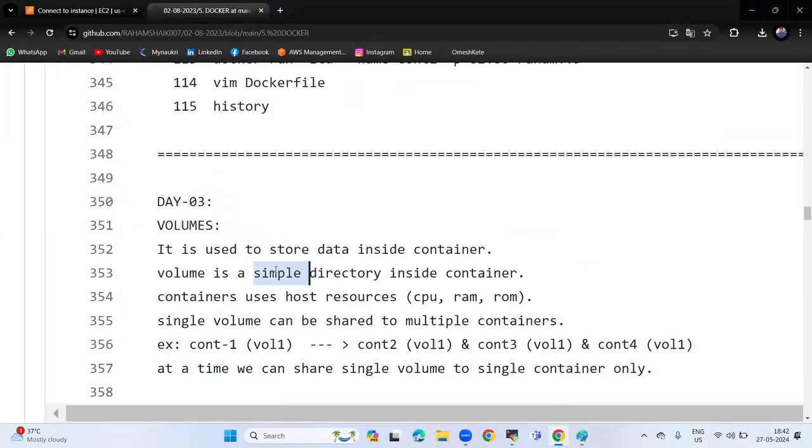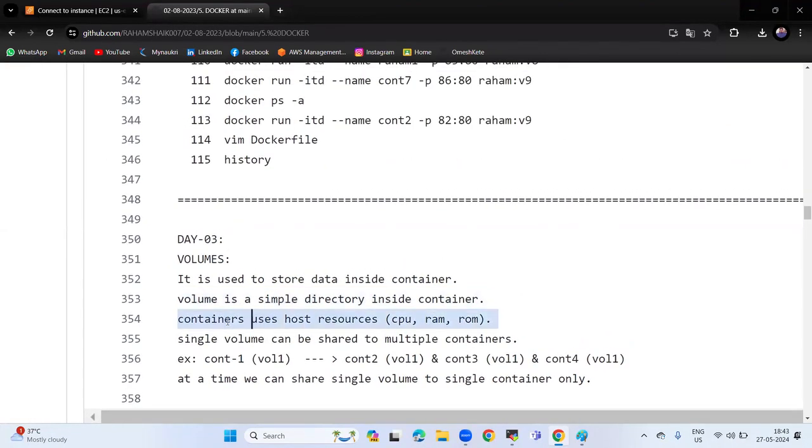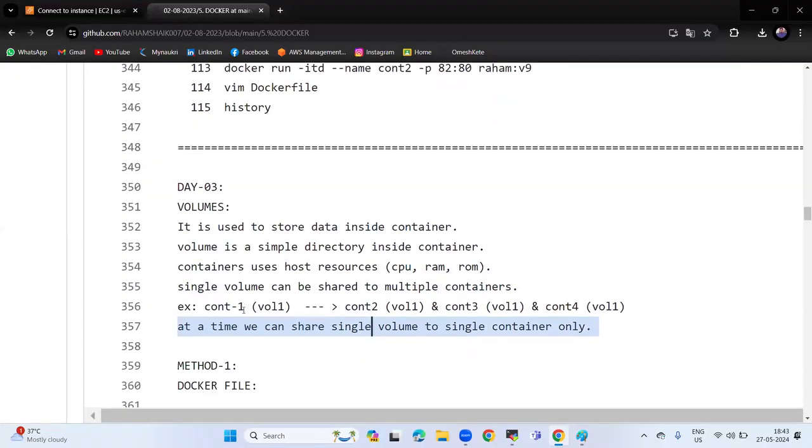So it's nothing but a simple directory. Volume means it's not a separate thing, it's nothing but a simple folder. The container uses host resources. Already you know the CPU, RAM, and ROM, whatever you are using for the containers, this will come from the host only. What is the meaning of host here? Our EC2 instance. A single volume can be shared to multiple containers, but at a time we can only share a single volume to one container.